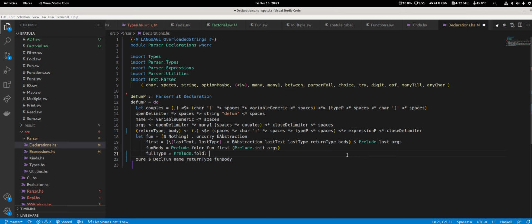Okay, but then we're going to pick the list of args and query them in an e-abstraction. The difference is that we're going to start from the left instead of starting from the right. Wait, can you repeat that? Yeah, I can repeat.